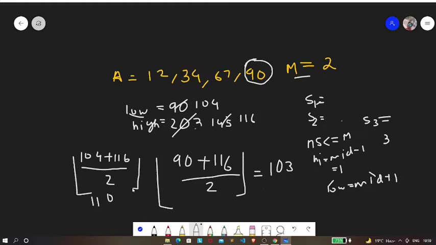So again we are going to try to allocate 12. If we allocate 12, then it is okay, right? It is less than 110. If we try to allocate 34, the sum is 46, it is also okay. But if we try to allocate 67, it becomes 113, and hence this condition fails. So we need to make this 67 go to student 2.